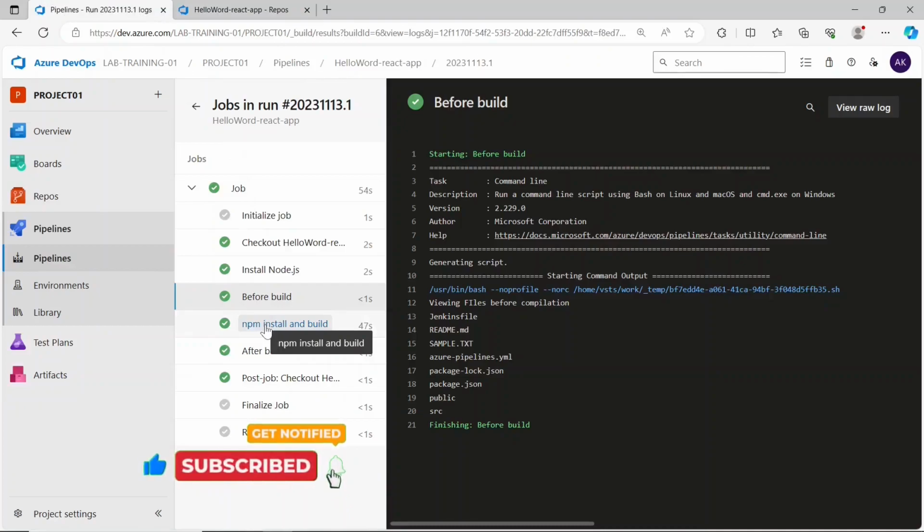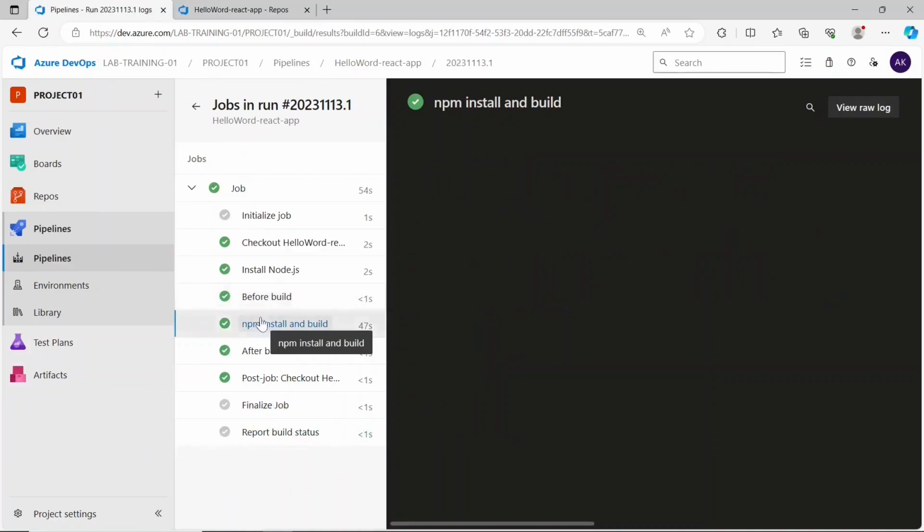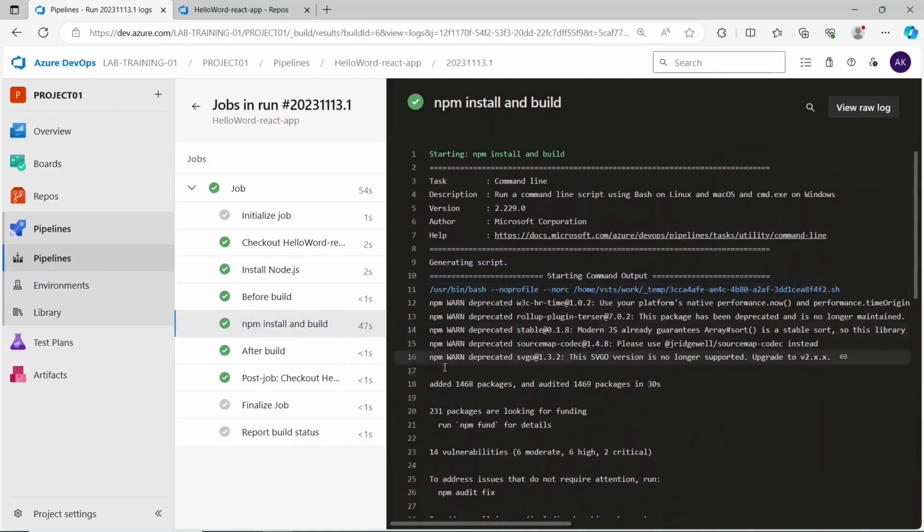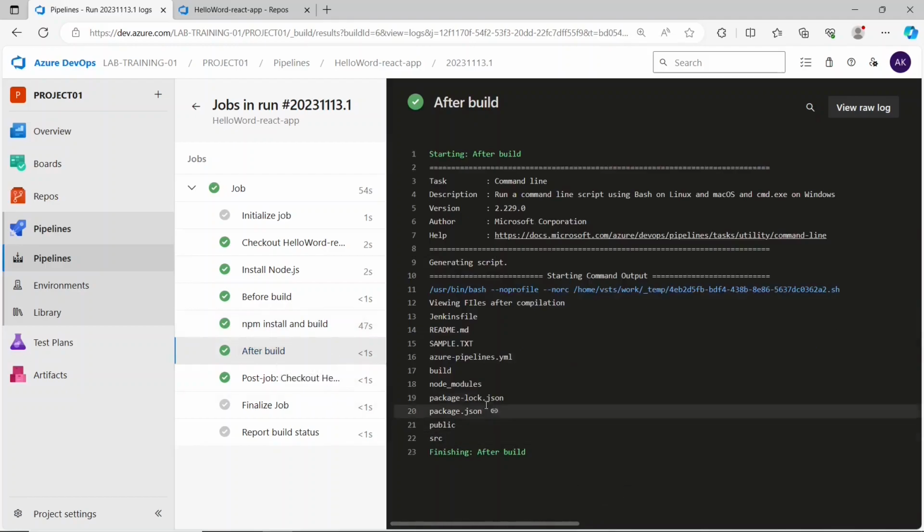Then it is executing the commands npm install and npm run build, and it is compiling our code. And we can see after build, node_modules and build folder is generated. We can compare it again. Before build we don't have these two folders, and after build we have build and node_modules.